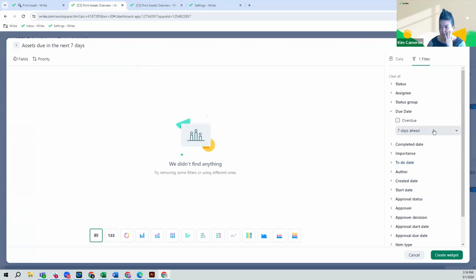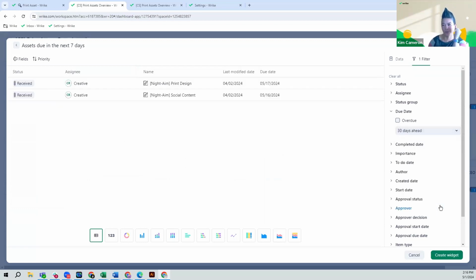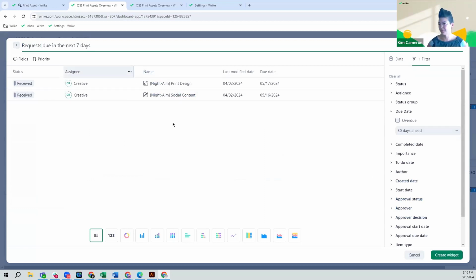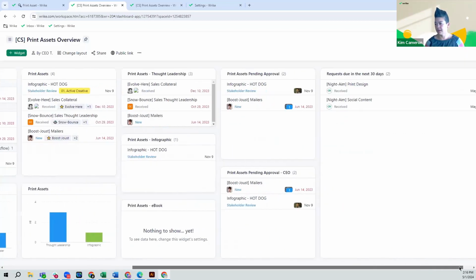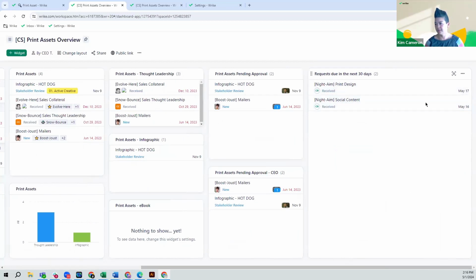Oh gosh, nothing even came back because everything's overdue. All right, I'll take that one. Let's just do this. Just request due in the next 7 days. And there, now we can see that filter parameter has been put in. I'm going to say 30 to keep us real. We'll create that widget. And now we have that sitting here for us to take a look at, right?